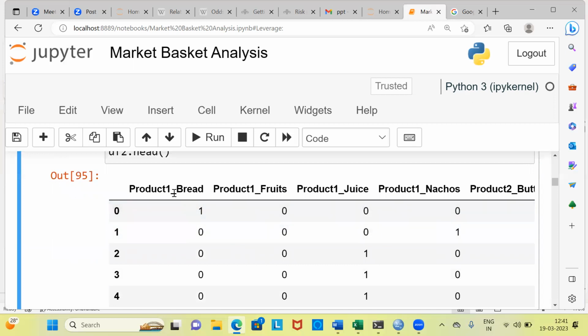When you execute this particular command, what you're seeing here is the first variable, namely bread. It acts like an indicator variable. You can see if the first customer has purchased bread, it will mark as 1. If he has not purchased bread, it will mark as 0. So this is mostly a dichotomous variable which acts like an indicator of whether a person has purchased bread or not. Wherever there is 1, it means that person has purchased bread, and wherever there is 0, we can safely assume that the person has not purchased bread.